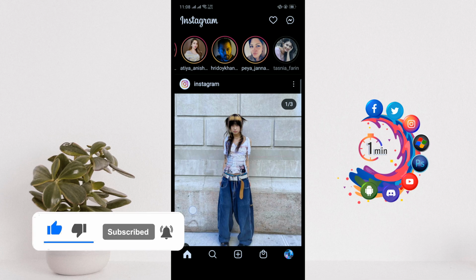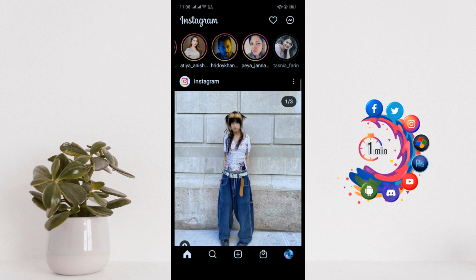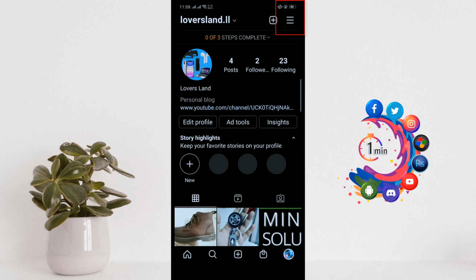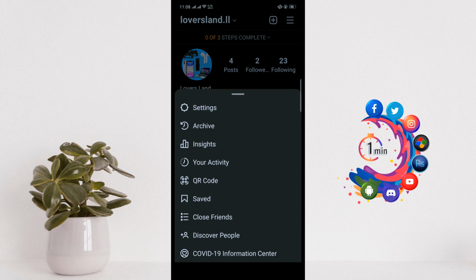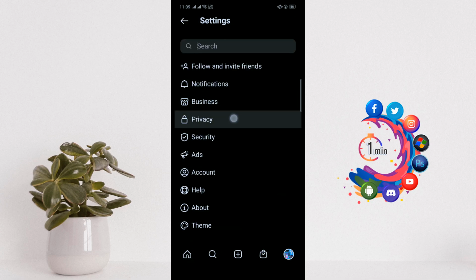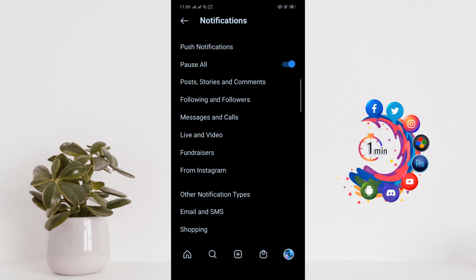So first of all, open your Instagram application, then click on your profile icon, and now click on this three-line icon and click on Settings and privacy. Click on Notifications, and from here turn off this toggle for Pause all.